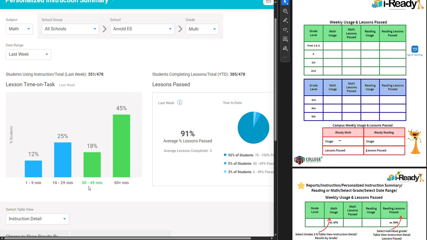And why is that 30 or more minutes? Because we're using the bar of 30 to 49 minutes and the 50 and plus. Adding them together will tell us the percentage of students that actually achieve 30 or more minutes. Now, like I said, this is the overall for the campus for last week.